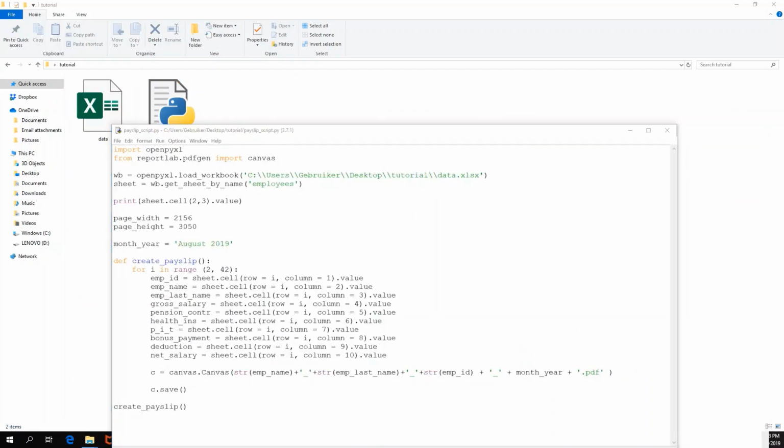Next, we need to add some text. So what the canvas does is basically it takes an empty sheet of paper and then we specify what to add on it. First, as part of the canvas, now the canvas is already C, so for canvas, we're going to set the page size. And the page size would be the width and height that we already have above. So page width, page height.